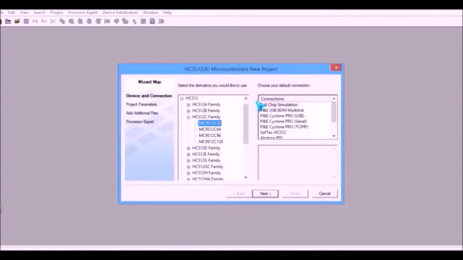Alright, the first thing you need to do is select what microcontroller you're going to be using. There's a whole bunch of different families, so make sure you know which one you need. I'm going to be using this derivative. And then you need to select in what way your microcontroller is connected to your computer. If you don't actually have the microcontroller, just select full chip simulation.